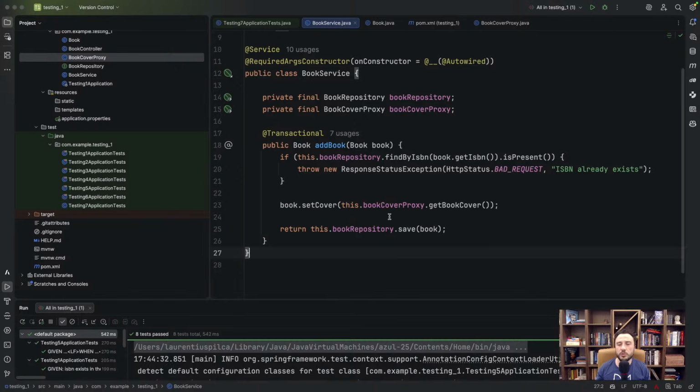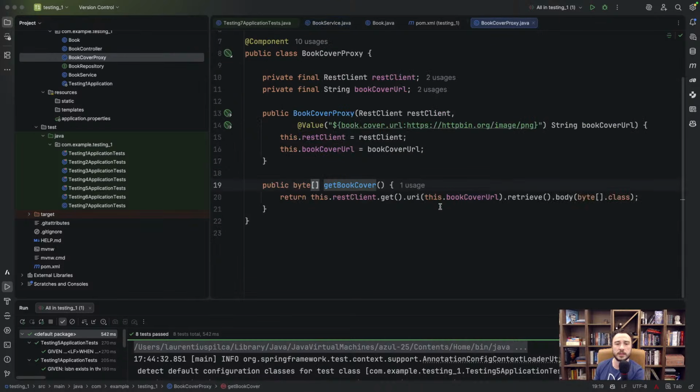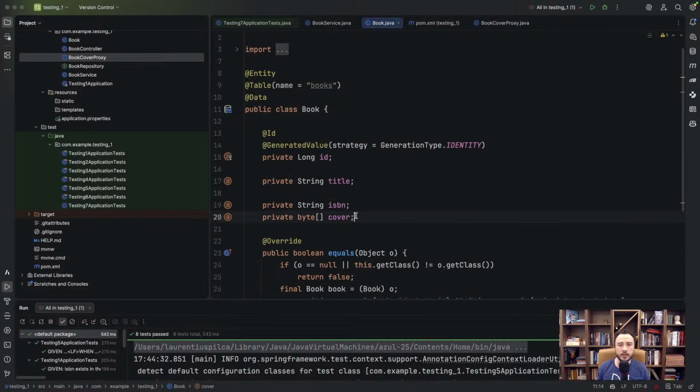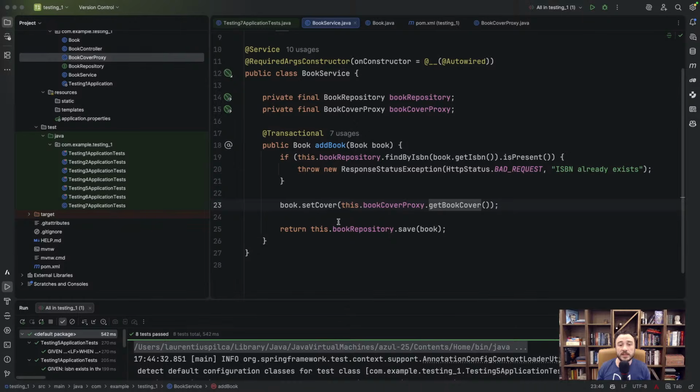I just imagined, what if I have to take the book covers from a different service, which in my imagination would provide me an image as the book cover. And what I do is I've changed the book entity to have the cover as an array of bytes, because it was the easiest way. I just imagine this goes into my database. And then the service sets this image, which will be stored into the database, and which it retrieves using a proxy object from a different service.